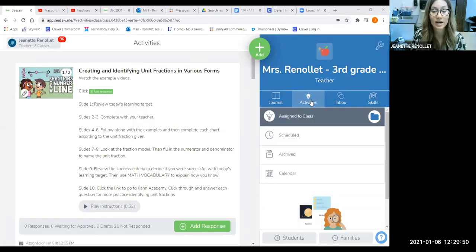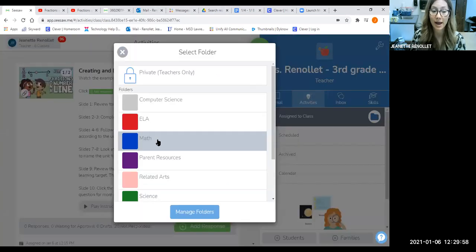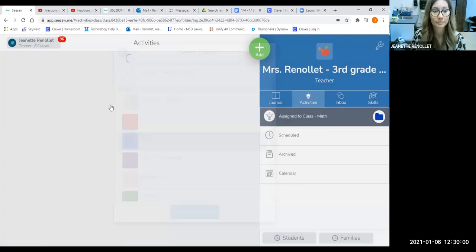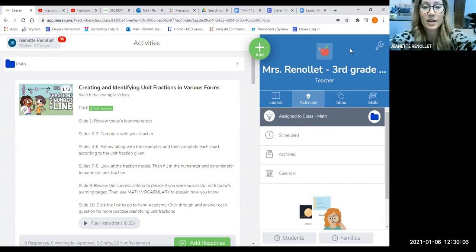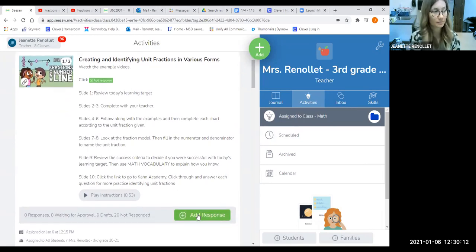To find your task today, click Activities, Assign to Class folder, blue Math, and our task is called Creating and Identifying Unit Fractions. Go ahead and open that up with me, please.